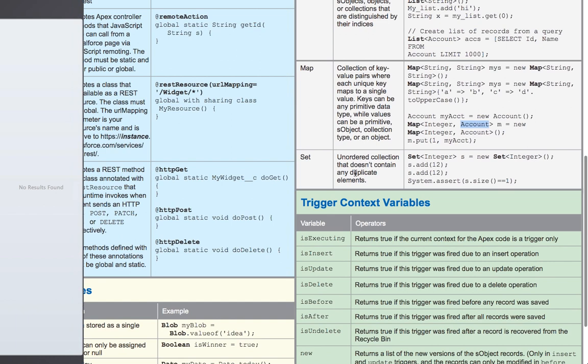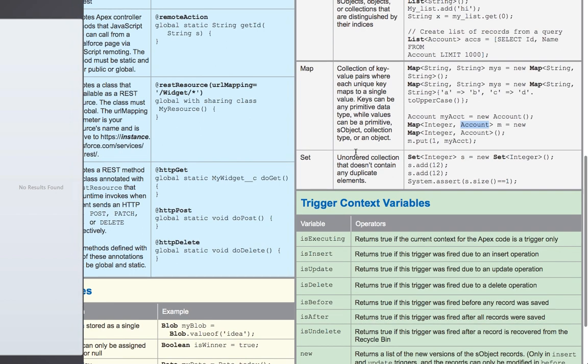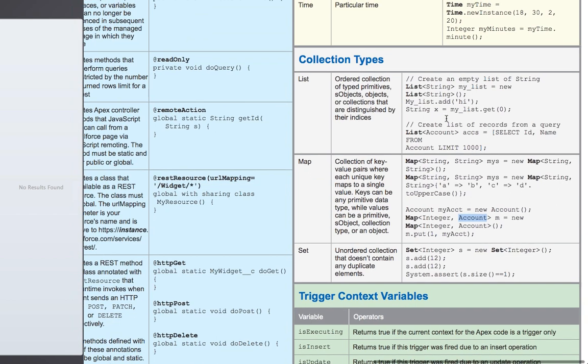Sets. Set is similar to list, but it is an unordered collection that does not contain any duplicates. For example, you are inserting repeated values into this set. What happens now? It has methods similar to list: list dot add, here set dot add, s dot add. If you're adding repeated values, it won't consider the second value, it won't insert it because it's already there in the system, right?